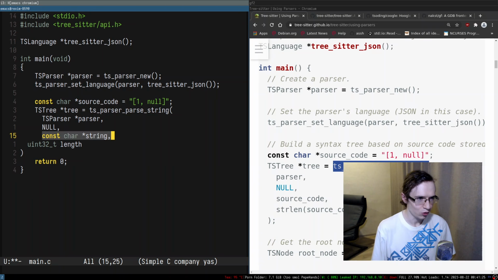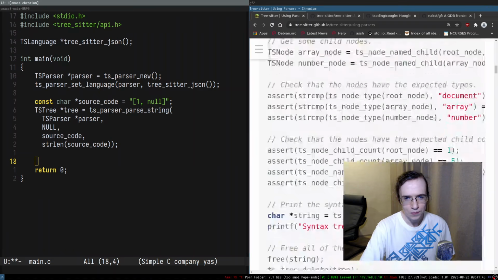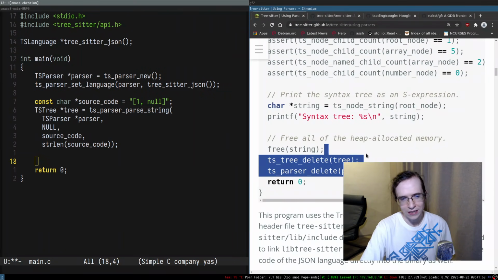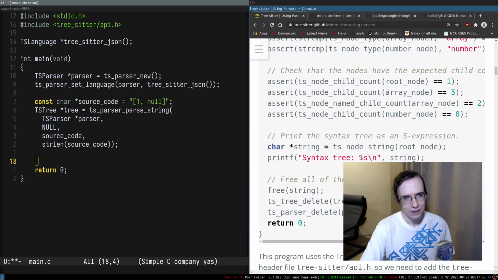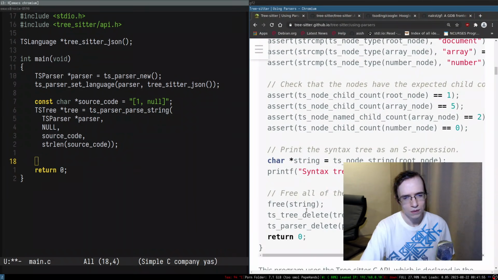So then we provide the source code. And by the way, we're parsing JSON, right? So this is the source code and we have to provide the length. It's the strlen of the source code. And that's basically it. So essentially we're just asserting things in here, and I'm not even freeing the string. Are you sure, man? What is this string? Ah, so we pre-allocated it to print this entire stuff, and okay, I see.